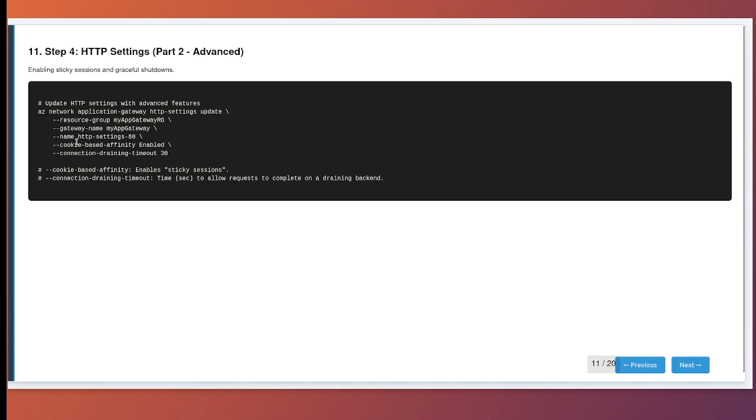We use the update command to modify our existing settings. The command is az network application-gateway http-settings update. We target the settings named http-settings-80 that we just created. Cookie-based affinity enabled activates what's known as sticky sessions.